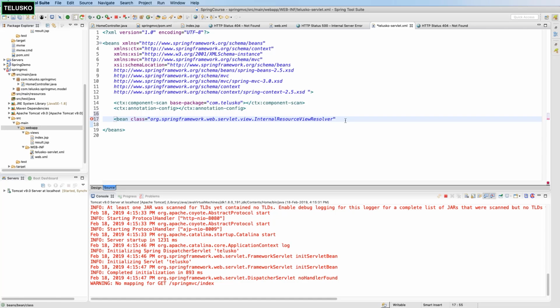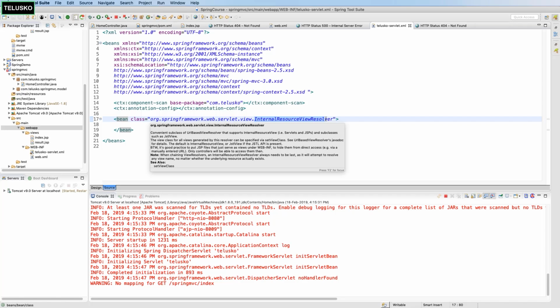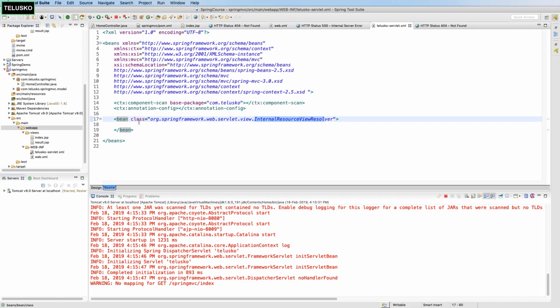Okay, this is the entire path we have to mention, and then we have to close this. That's your bean tag. Now in this bean tag, the internal resource view resolver is responsible for searching for the view, giving the extension and specifying the path. To achieve that, we have to specify two properties. The first one is prefix, as we are talking about prefix. The prefix I want to have is, we'll say value.